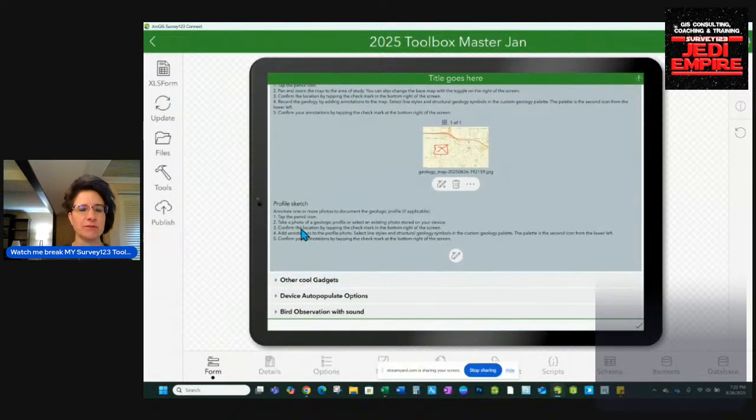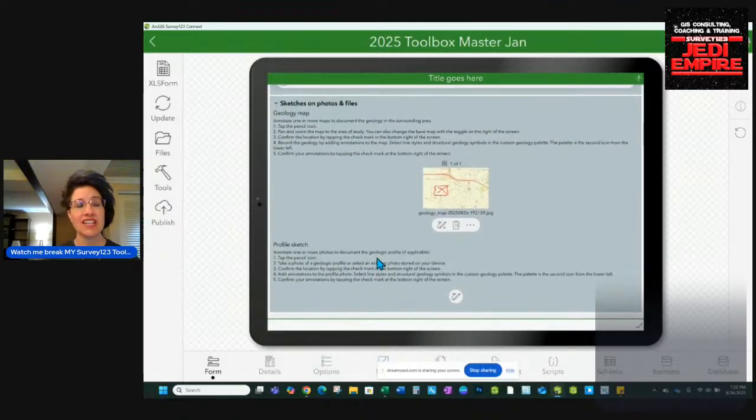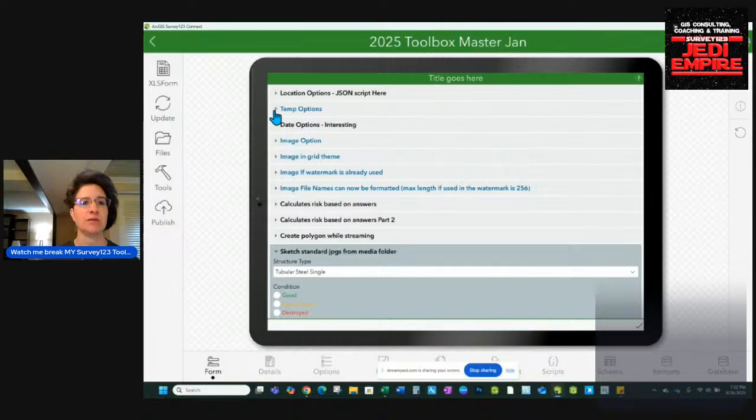This one here is a profile sketch. That one you can take a photo and do the same thing. You know, take your photo and then annotate it with your text. And you can change colors, all of that fancy stuff. Anyways, let's go back up here.